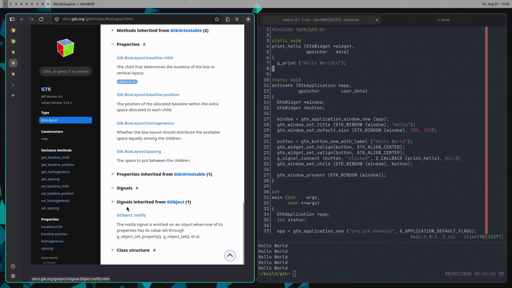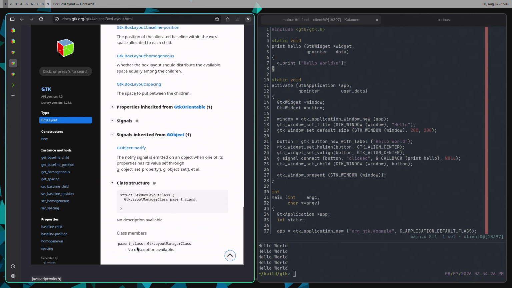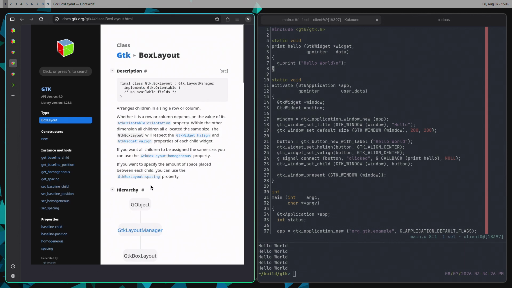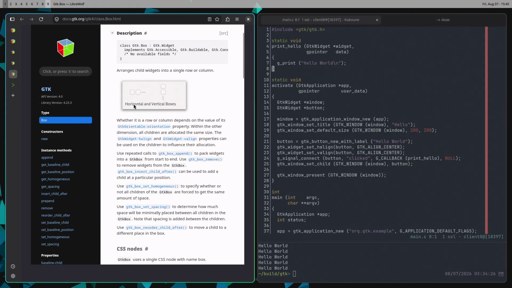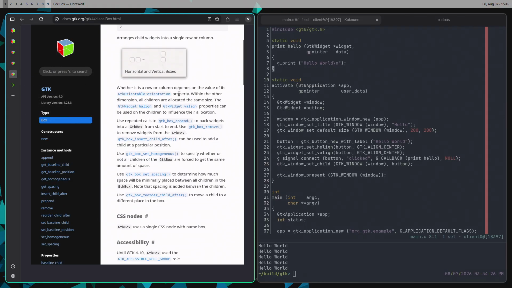No signals. Apart from those inherited. Why would I use this or this? Within the other dimension, all children are allocated the same size. I don't know if that's what I want. I mean, it is what I want in this case, but in general, I don't know if that's what I want.